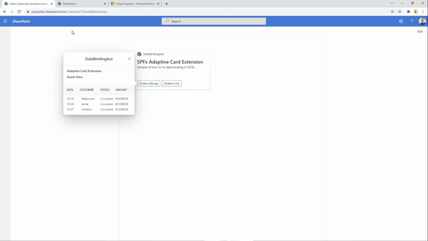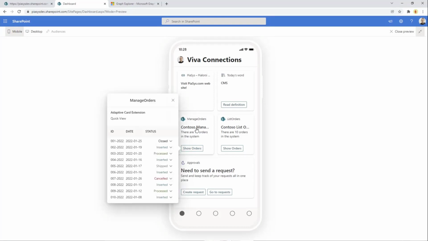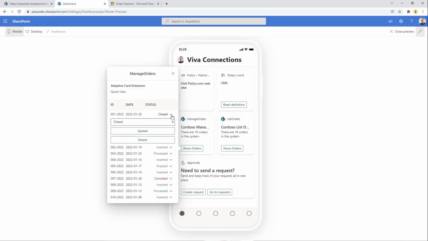Now, we can do more. For example, when we build the UI of an adaptive card, and I will show you in another example that I already shared with you in a previous call, the Contoso Orders Adaptive Card sample. Here we have the Contoso Manage Orders Adaptive Card. In this one, we can play with this functionality.